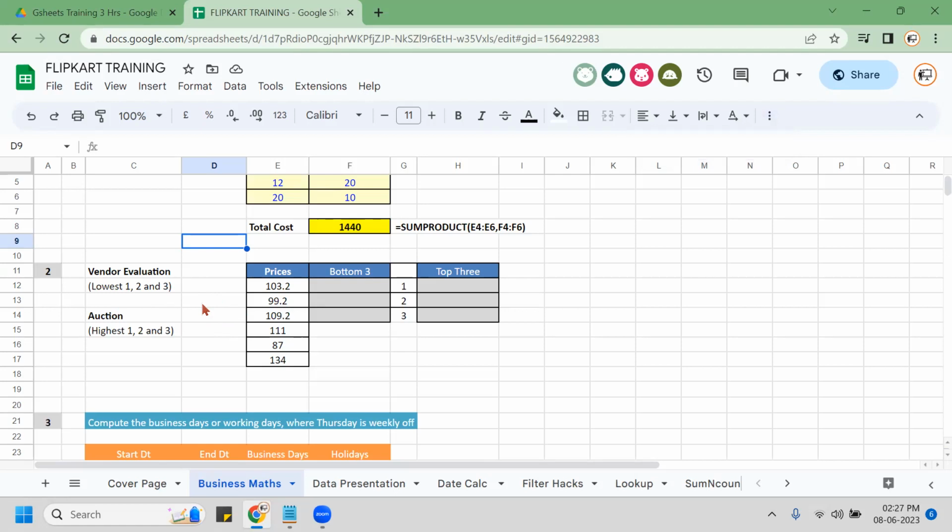Right? So now the same thing we are going to do. If it is the prices column, you focus. What would be my L1 price if you look at it? L1 price would be 87, L2 will be 99.2, and L3 will be 103.2. All of you agree with that?